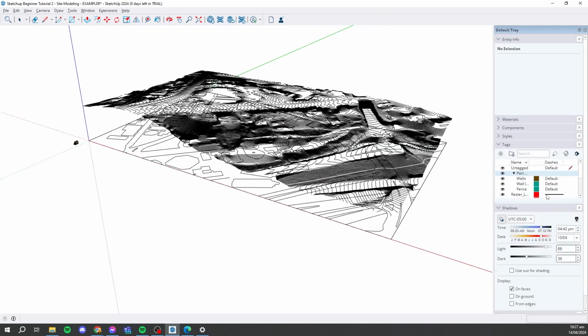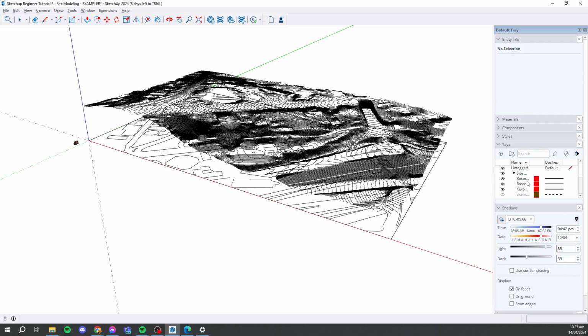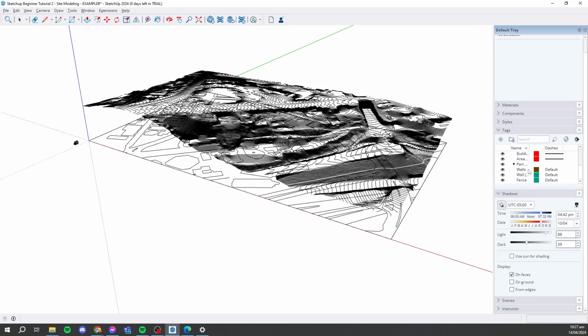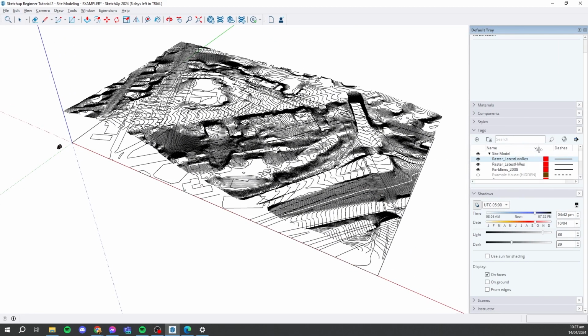Now, when you import the DWG, you'll get a bunch of these tags come in. You can see right here. What we're going to do is quickly make a folder for them. I'm just going to group them all together so it's easier to work with. So just click here, tag folder. I'm just going to name it site model. Alright, so now it's all together. Easier for us to work with. Just going to quickly extend this.